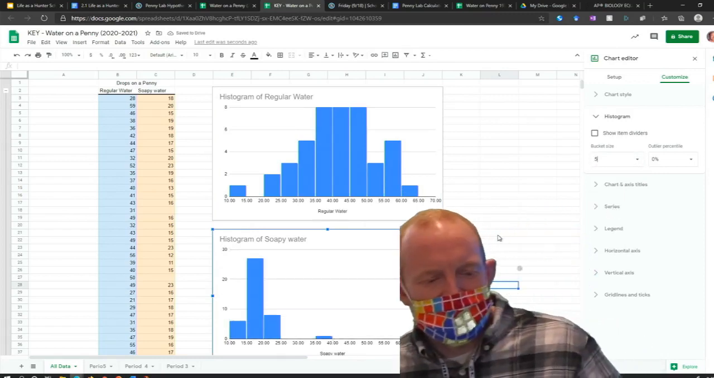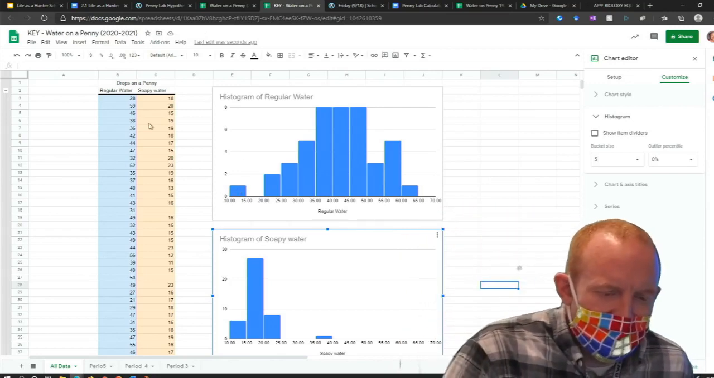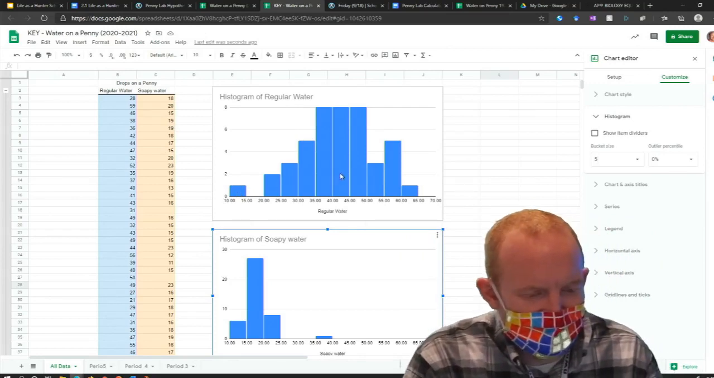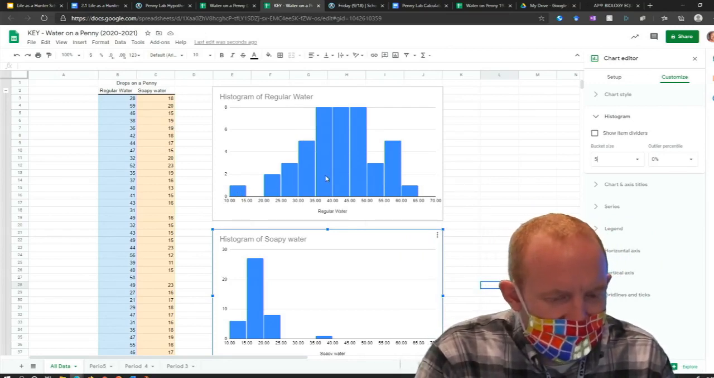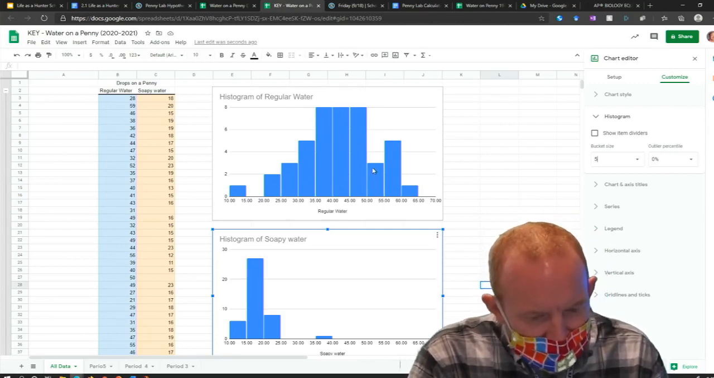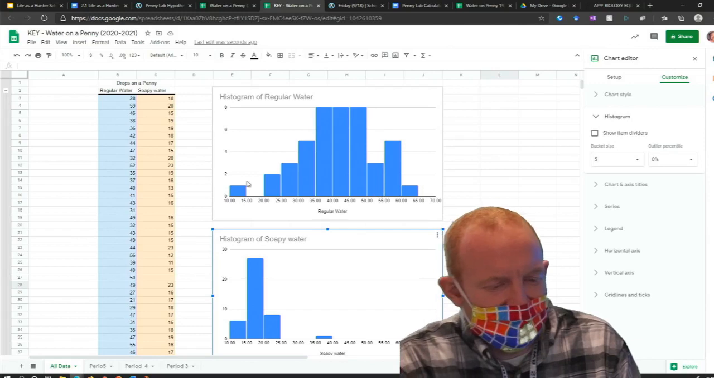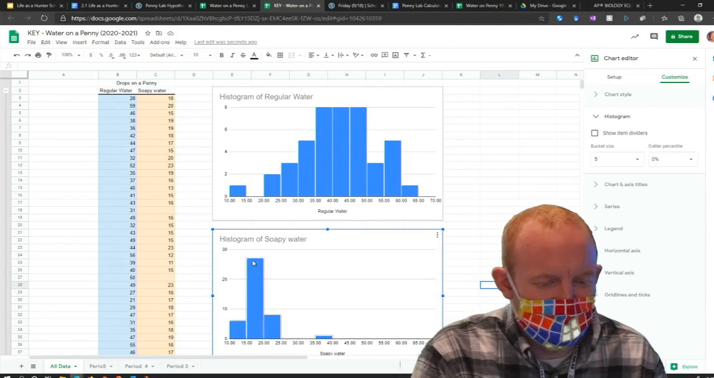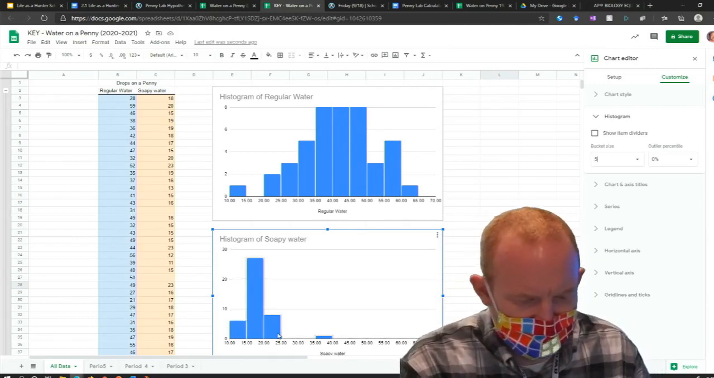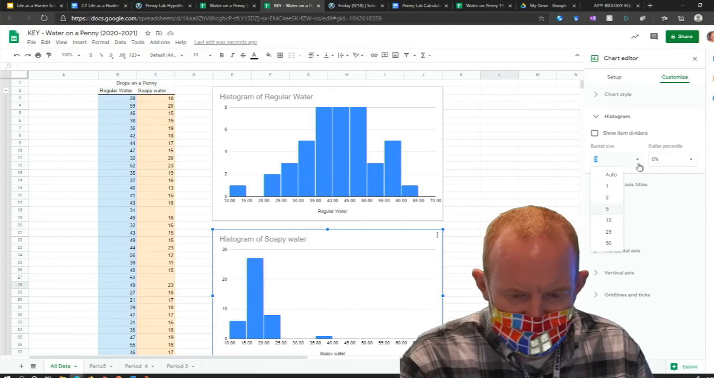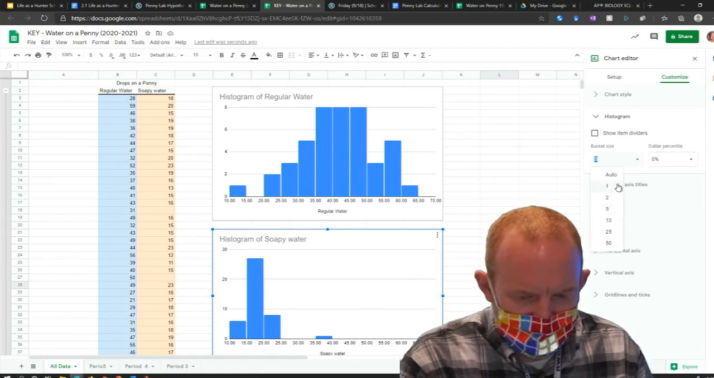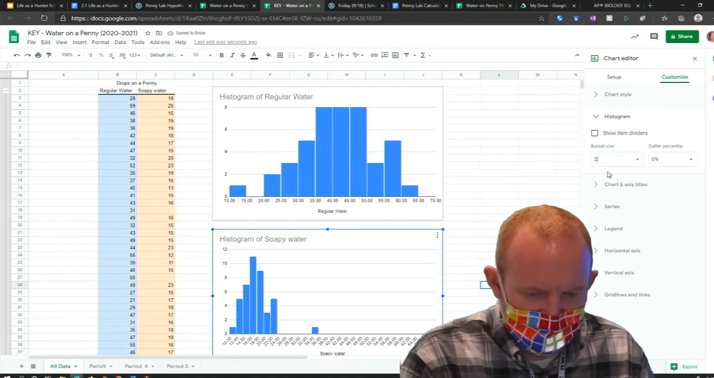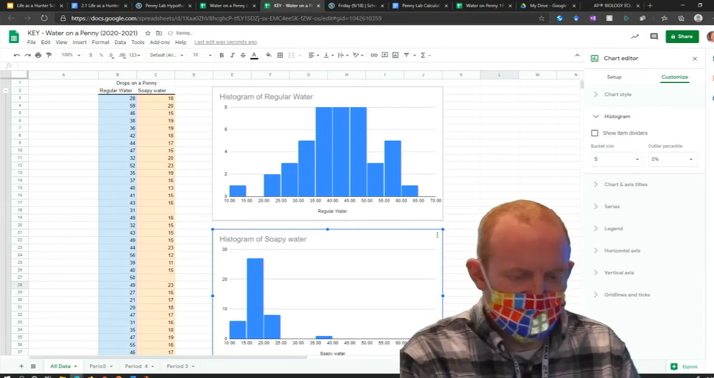All right. So now this says I have, for the regular water, 1 value between 10 and 15, 2 between 20 and 25, 8 between 35 and 40, 3 between 50 and 55, etc. And you can see this is somewhat of a normal distribution. This one is somewhat of a normal distribution. And keep it like this so they're the same.